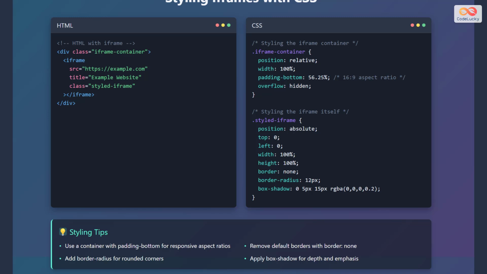Use position: relative, set the width to 100%, use padding-bottom 56.25% for a 16:9 aspect ratio, and set overflow to hidden. Then target the styledIframe class. Here, set position: absolute, set top and left to 0, width and height to 100%, remove the default border with border: none, add rounded corners with border-radius 12px, and apply a box shadow for depth.